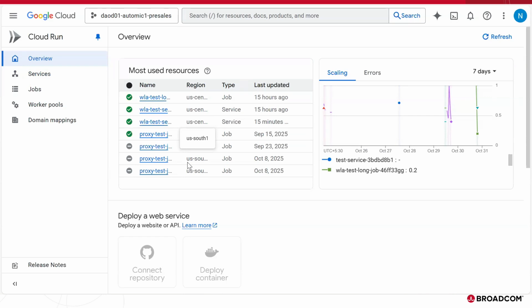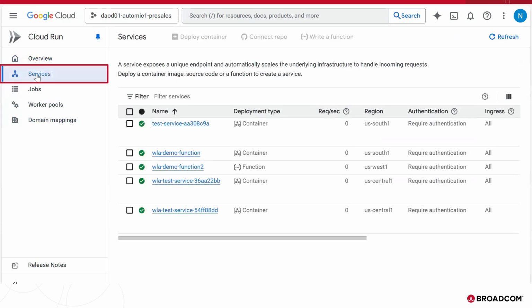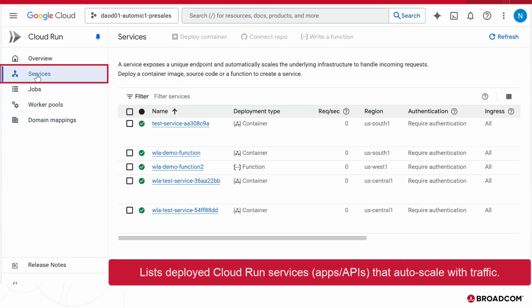In the Cloud Run environment, you can access sections such as services, jobs, worker pools, domain mappings. From the left navigation pane, select Services. This view lists the Cloud Run services that represent your deployed applications or APIs. Each service runs a container image and automatically scales based on incoming traffic.